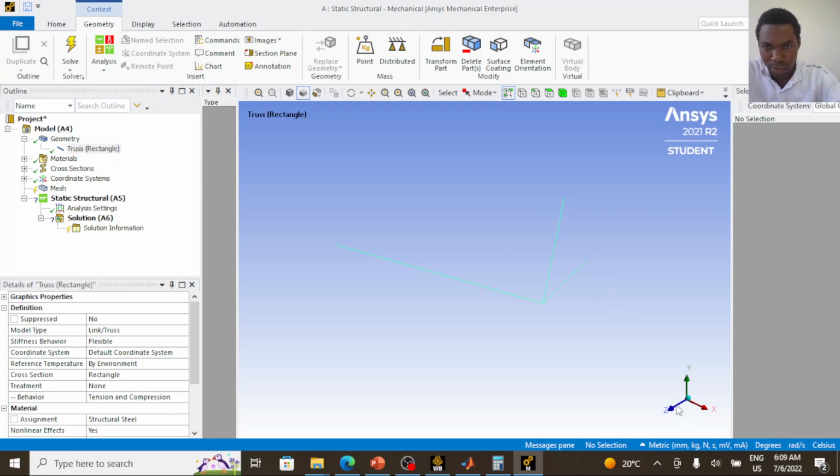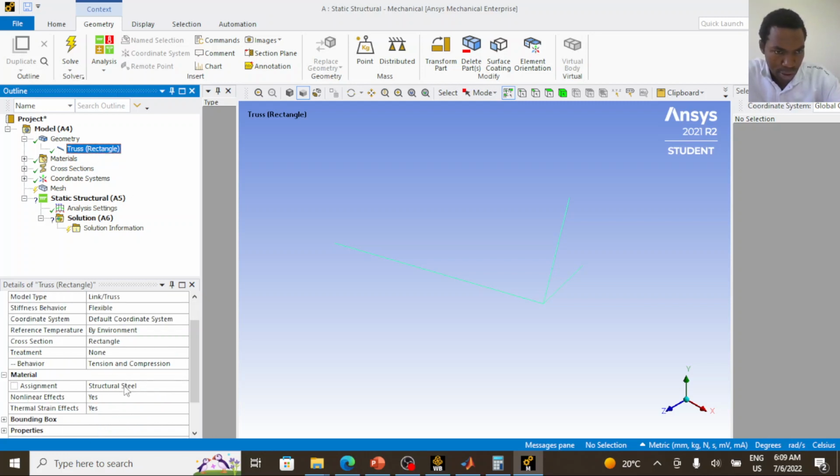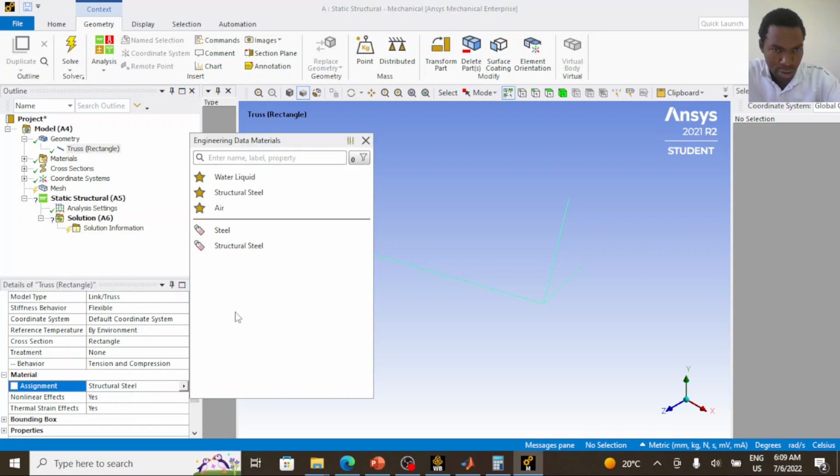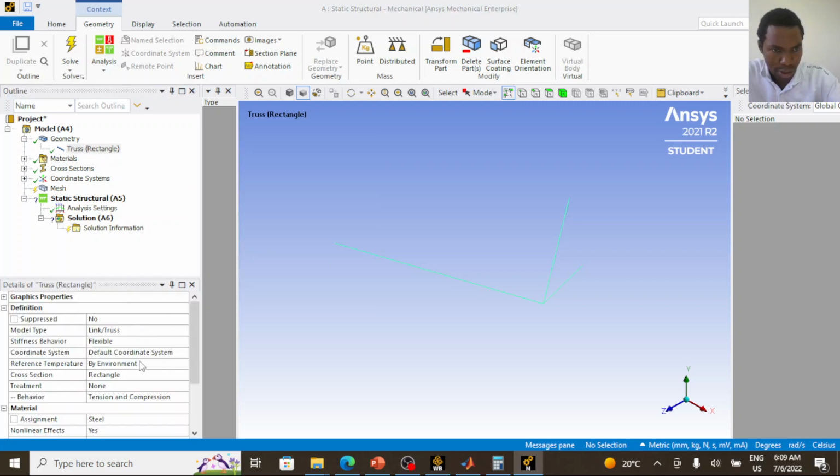Then the 3D view is okay. We need to apply our structural material to these components, the three truss elements. With it selected, come to the material assignment below here, change from structural steel to steel. Select steel. Now steel is applied to this structural component.